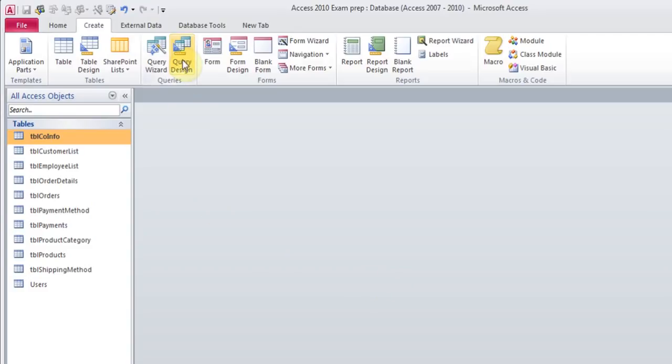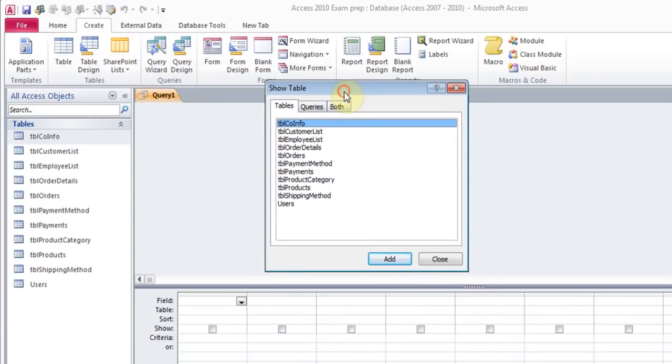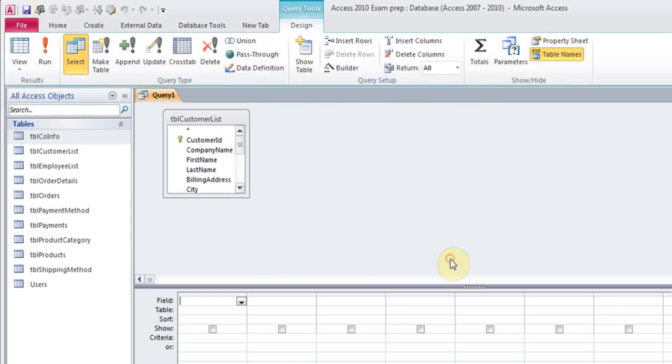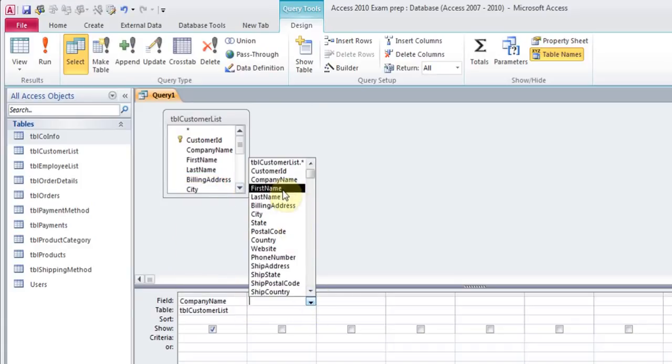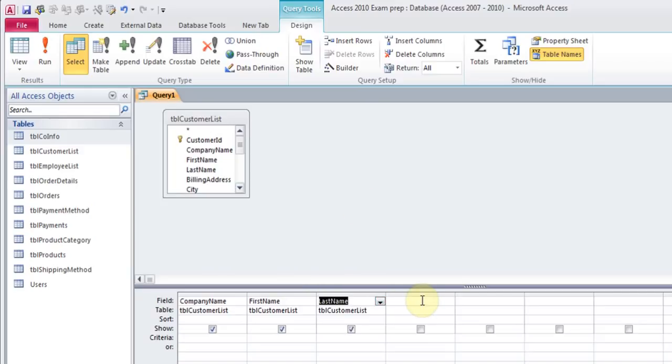The other way you may be asked to do a query is they might say use the query design button. So if you click it, then from this button you have to choose which table you want to use. So if I choose customer list and I click add, and you can also add other tables to your query, and then you can start choosing the fields from that list that you want to add to your query. And usually they don't ask you this in that way, but you can do that.